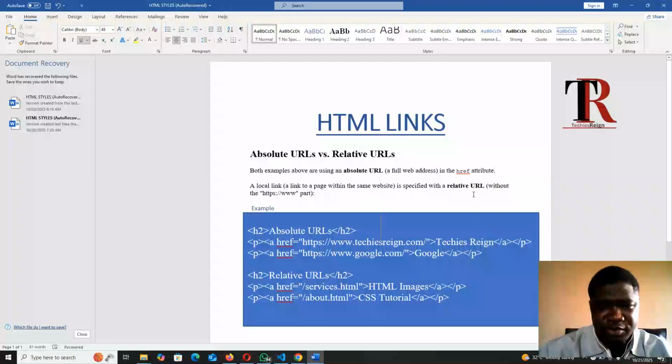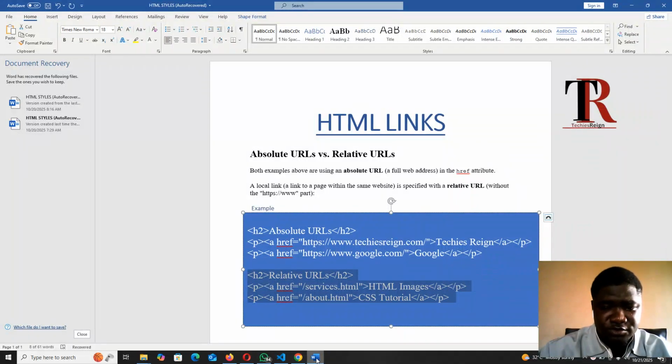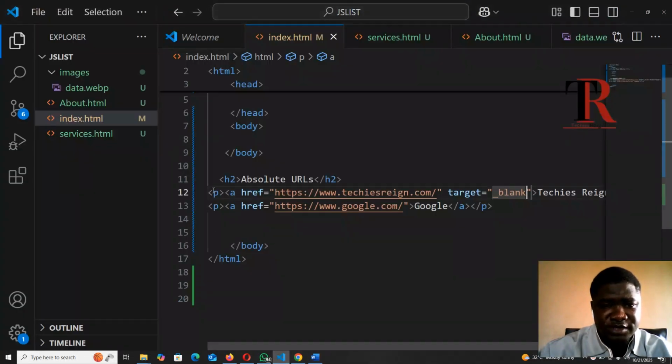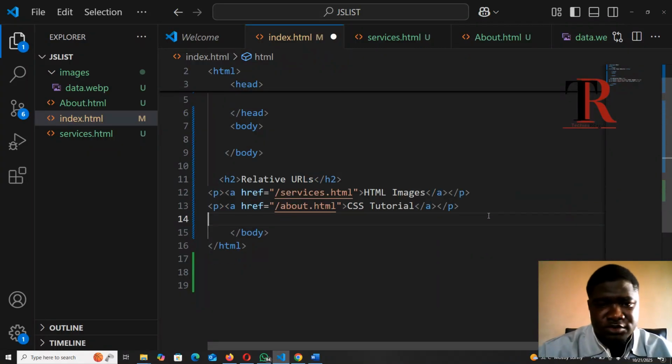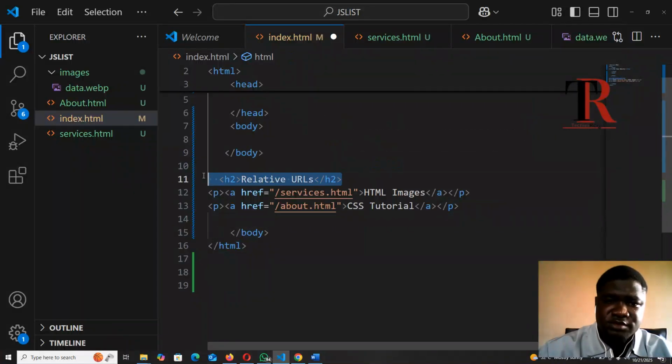Okay, so let's just go and practicalize this relative URL. We're going to copy it and head over to our VS Code to see what we have. Let's clean it up and paste our new code. Good. So this is the header, H2 as opposed to H1. Just use H2 because we don't want it to be too big.